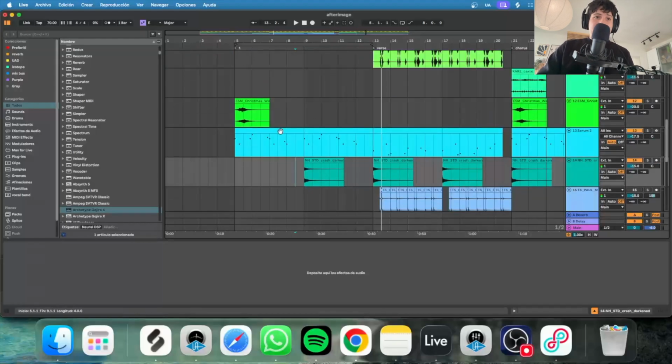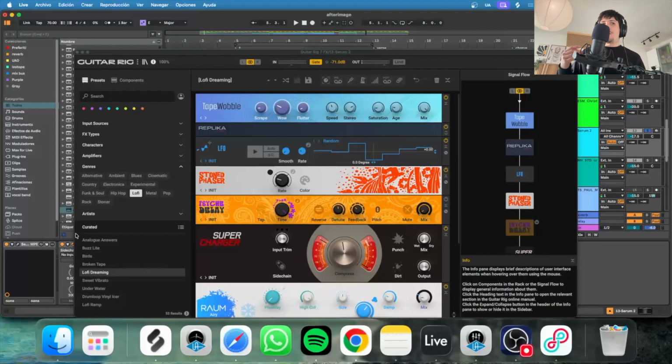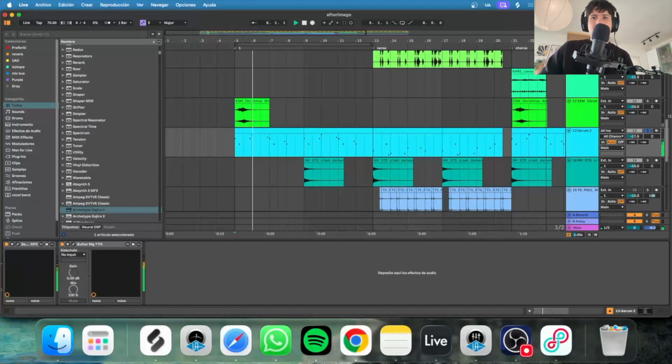Then I added a synth that sounds like this. The original sound was this, but I used Guitar Rig, which is a plugin for guitars, but you can do a lot of things with it. And I added this lo-fi preset and now it sounds totally great. Perfect.